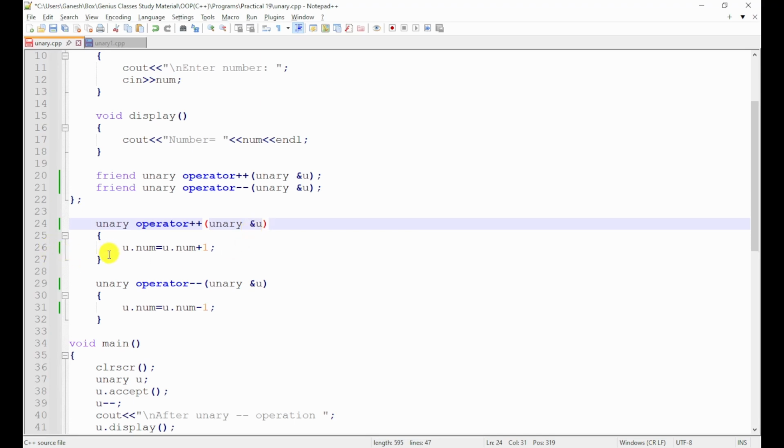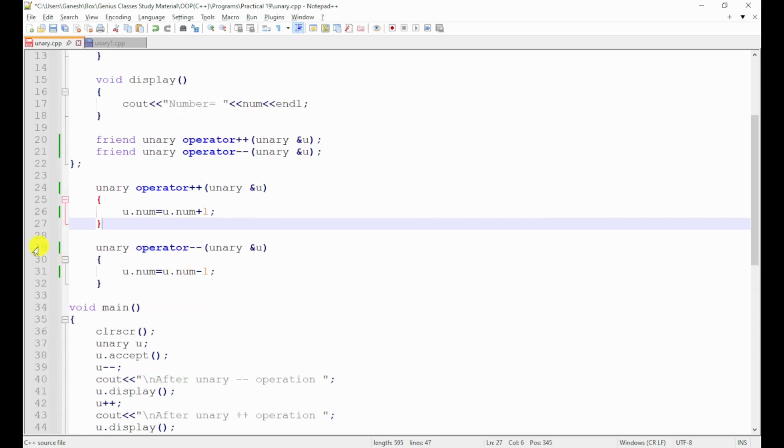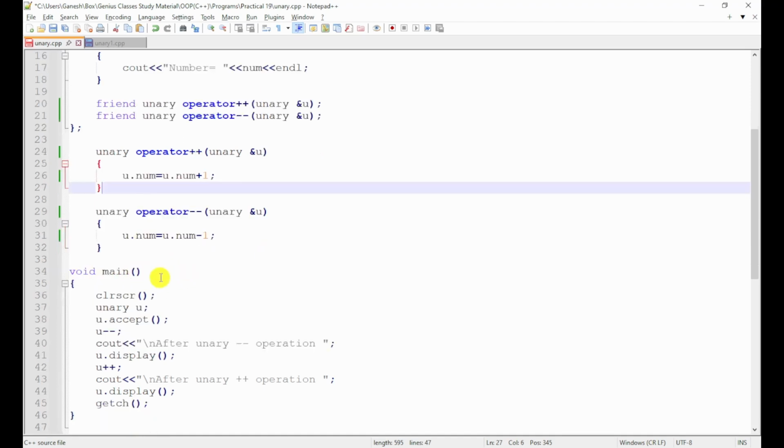So inside the definition, what I am doing, u.num is equal to u.num plus 1. So this will do the plus plus operation here and the function is ended. Similarly, I am defining the minus minus operator here. So unary operator minus minus, passing the same parameter as the object's address. Then inside the definition I am doing u.num is equal to u.num minus 1. So this is the minus minus operation. So plus plus will be incrementing and minus minus will be decrementing.